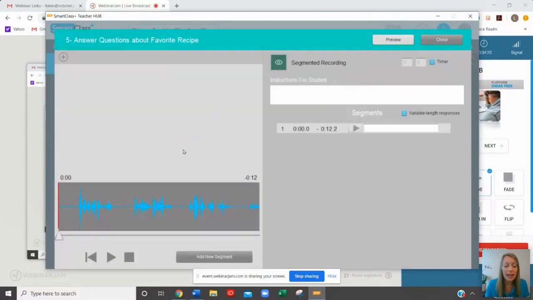Okay, if I wanted, I could put a pretty picture up here about a recipe, just so it doesn't look so bland, just by hitting that plus button. And then my instructions for my students would be: respond to the questions. Okay, and you can make that as elaborate as you want.